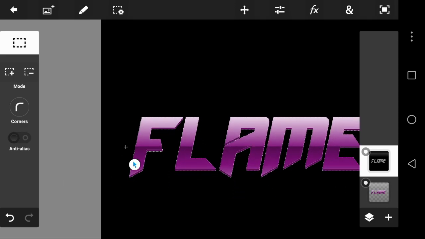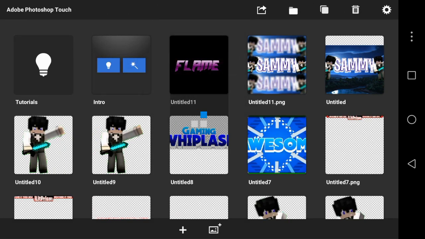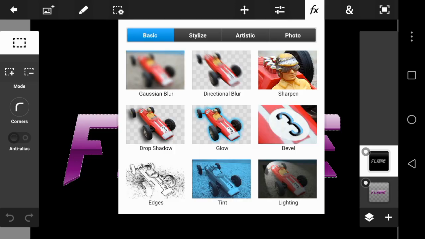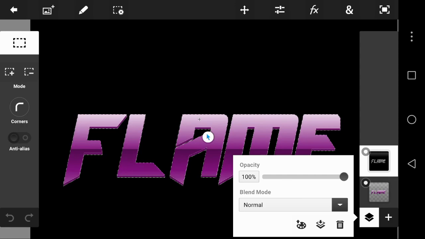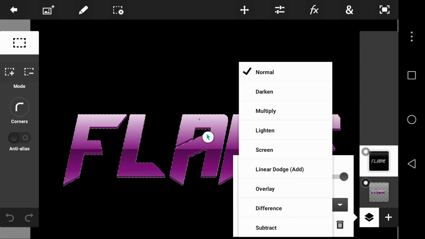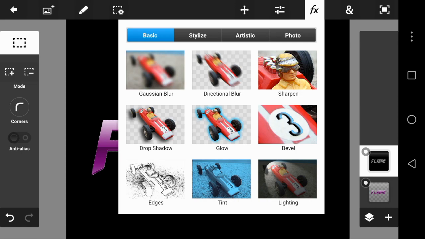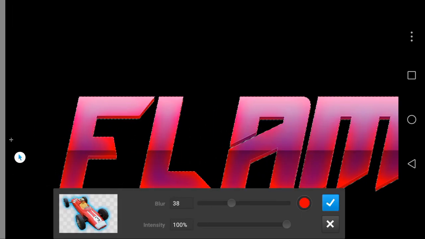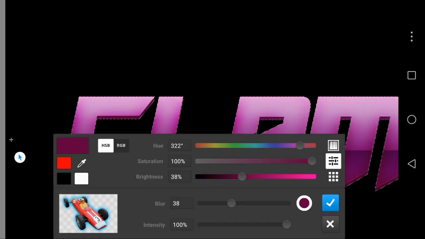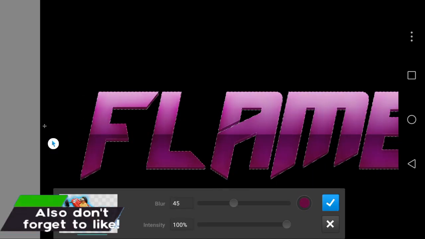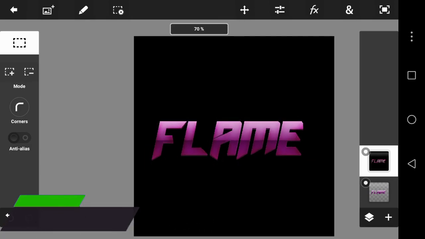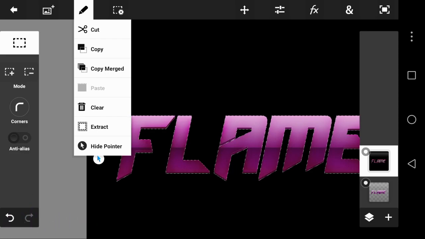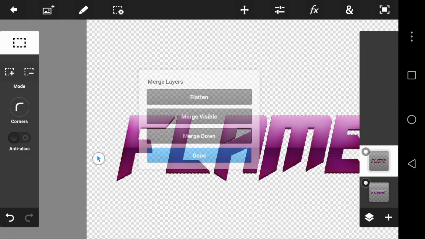After that, click FX. Now before we click FX and glow, make sure you save it because you don't want to waste your time. Now after you click FX, just click this layer and click on the blend mode, select that normal thing and click overlay. After that, click FX and click glow. You don't want it to be red, so let us make it a brownish color. That's okay. After you finish making the glow to make it cooler, click extract. After that, click merge down.